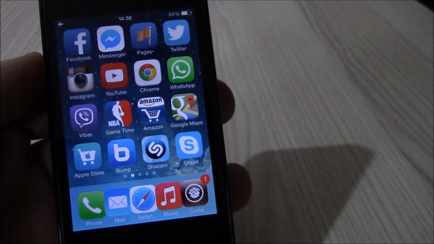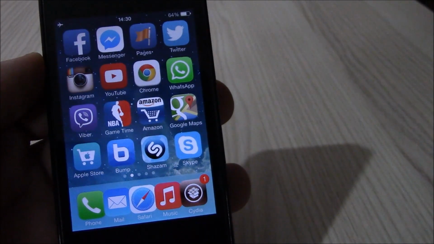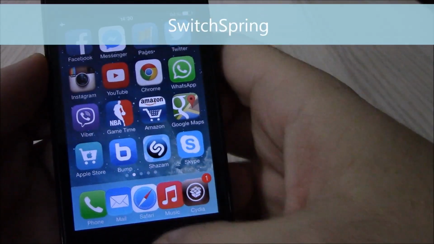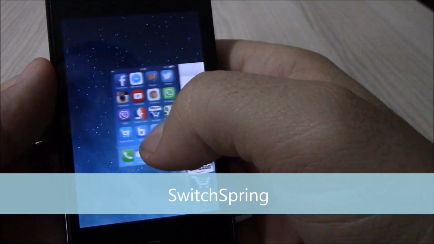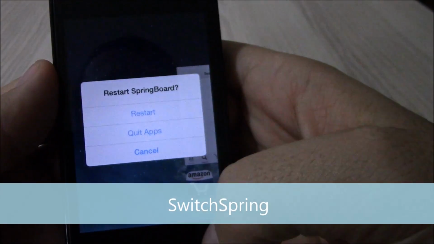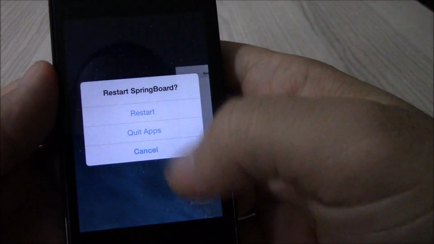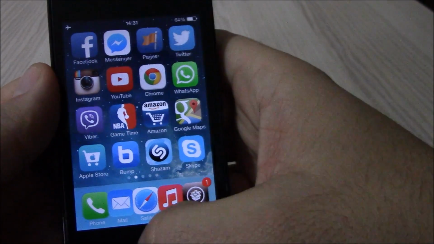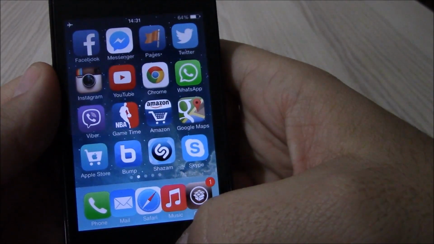Now, today we're going to take a look at some of the coolest apps available for the iOS 7 Jailbreak. The first of them is Switch Spring. What it allows you to do is swipe up, and then it gives you a list of options like restart your springboard or quit all apps. It is really, really cool. As you can see, all apps are closed.